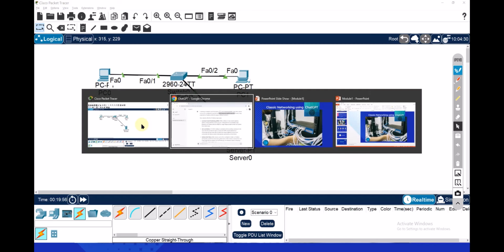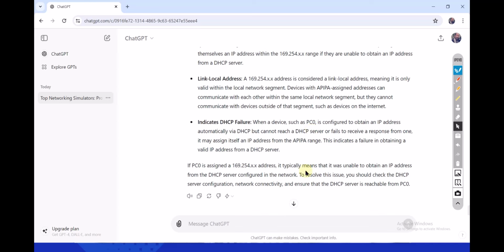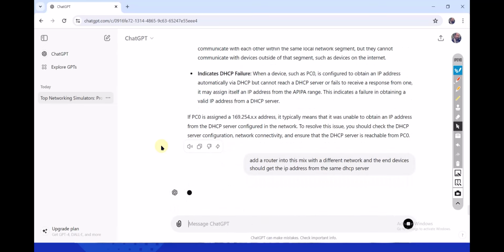So this is where ChatGPT will come into play, and I'm going to ask ChatGPT how we are going to add a separate network. So: add a router into this mix with a different network, and the end device should get the IP address from the same DHCP server. Okay, and just hit enter.